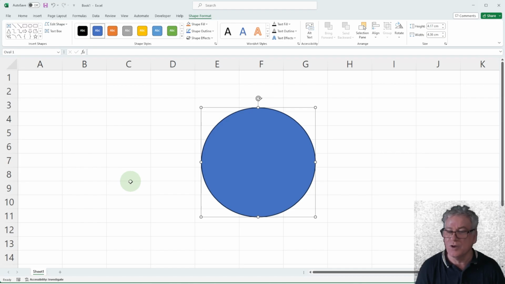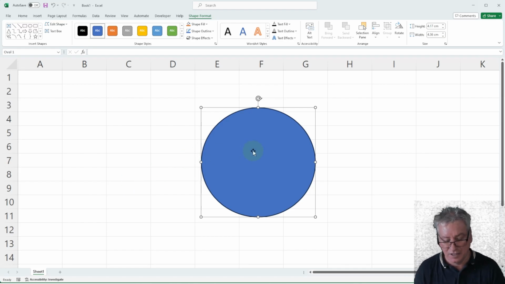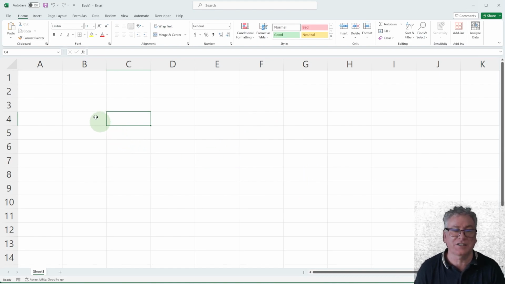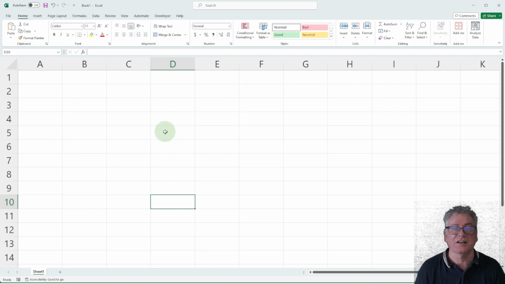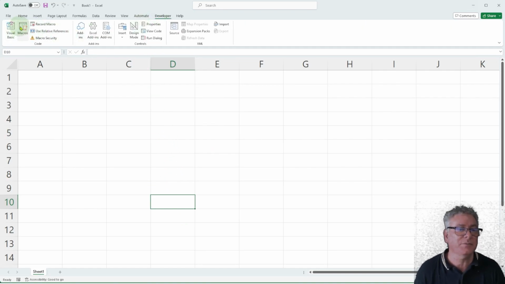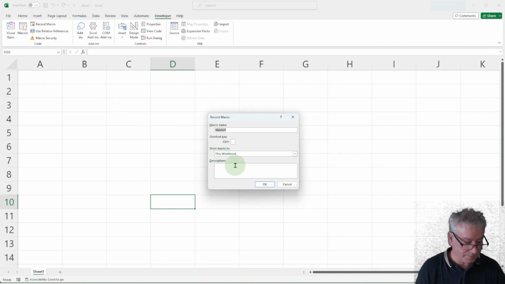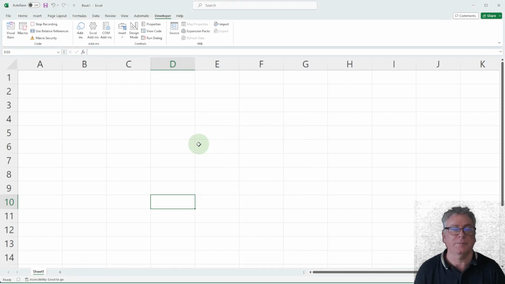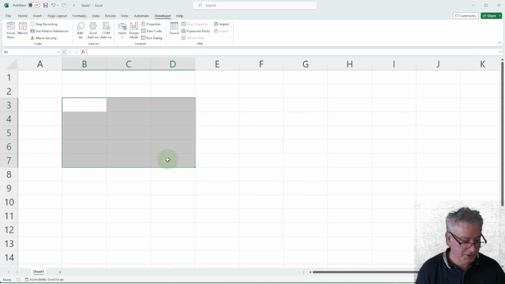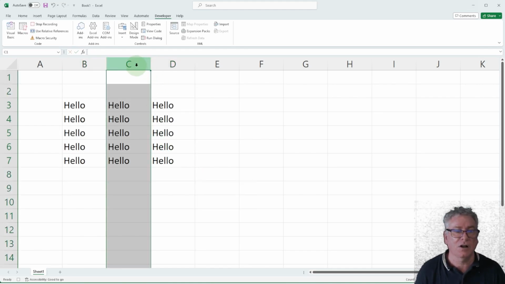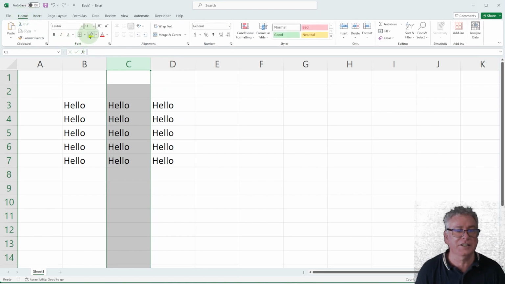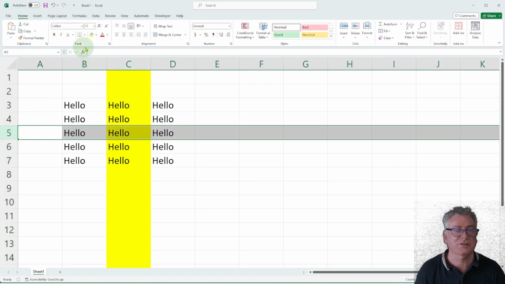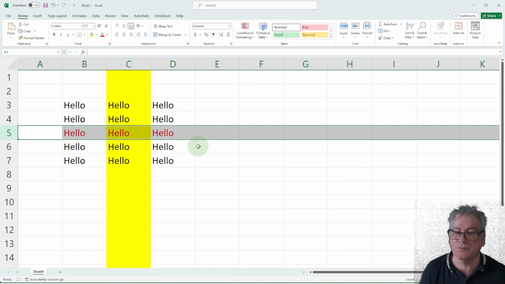So how do I know what all of the different objects are? Well, one easy way to find out what the objects are is to actually record yourself using a macro and see what the objects are. So let's just do that. I'm going to record a macro. I'm just going to call it objects. And you can see here I'm going to select a range. I'm going to put in some words. Press Control Enter to fill that. I'm going to select a column. And I might change the background color to yellow. And I select a row and change the font to red.